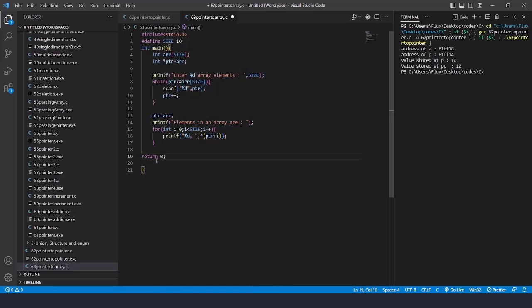So what should be the output? We enter the 10 elements, and those 10 elements will be printed out, because we're taking input with scanf. Suppose I give 10, 20, 30, 40 till 100, 10 elements, and it is going to print those elements by the pointer variable. We're not accessing the array directly with the index. We could have written array of I and printed it, but we are writing ptr plus I. So this is how array and pointer relate.